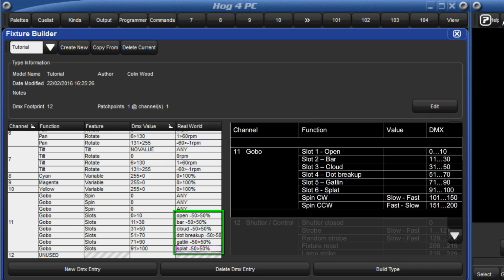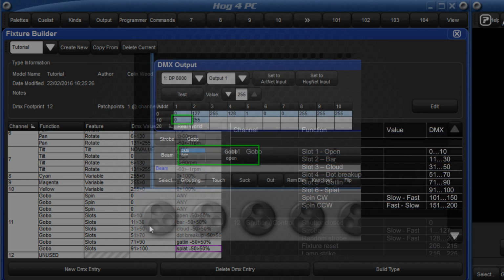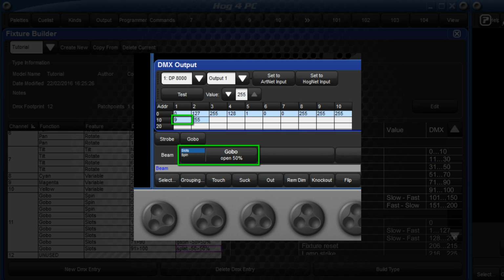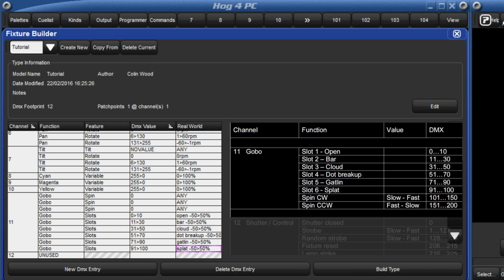All slots must have the same offset applied, and in real terms, the offset will be displayed on the encoder wheel to show what proportion of the gobo is currently in view as you transition from one to the next. Many fixtures do not support scrolling backwards from the open position or scrolling forwards from the final gobo, and this can be accommodated in the fixture builder.